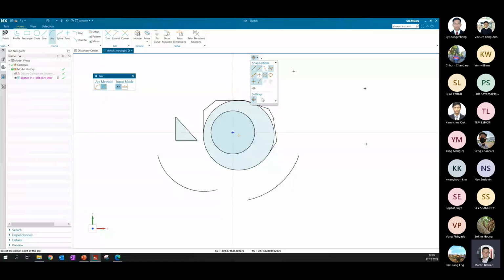opportunities or options. For example, the endpoint, the midpoint, a control point on a spline, for example, or an existing point. And when the option is colored blue, then this option is selected. So this one is selected, and this one is unselected.